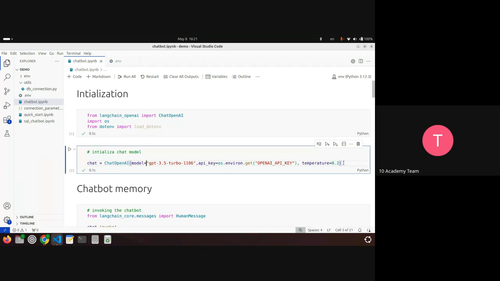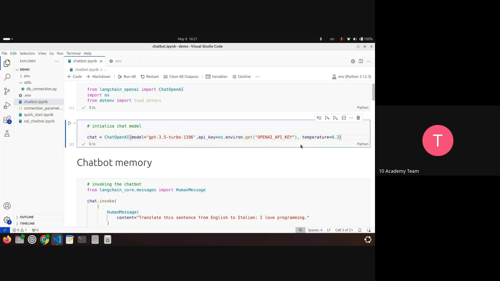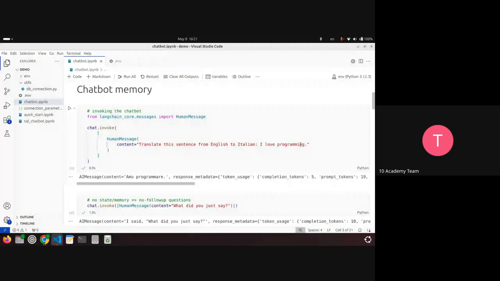If you remember, I discussed it before, but temperature is a parameter for the LLM that defines how much creativity it will employ, basically. The higher the number, the more creative it is. Okay, so the first thing we're going to see is a basic use.